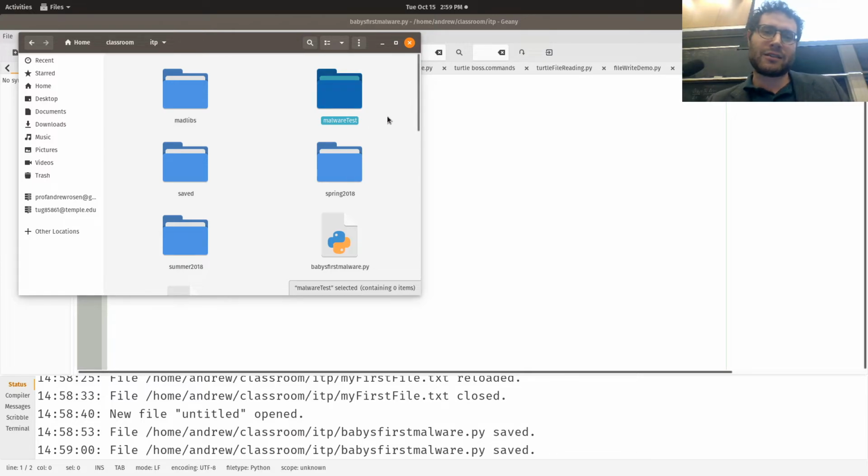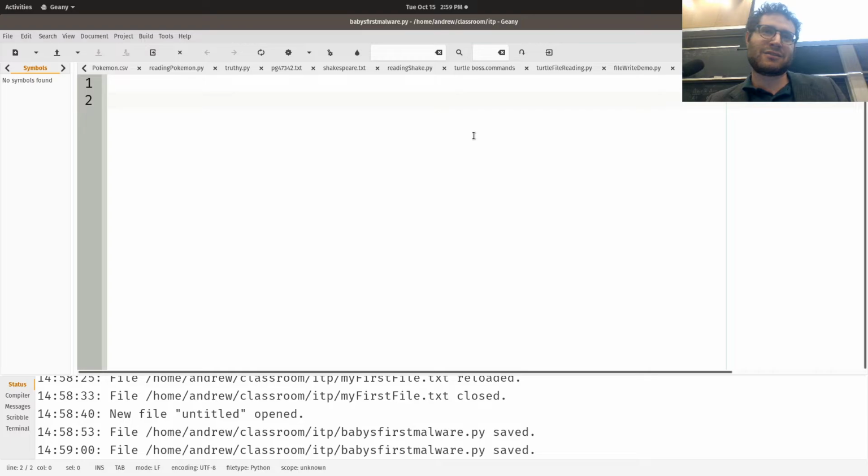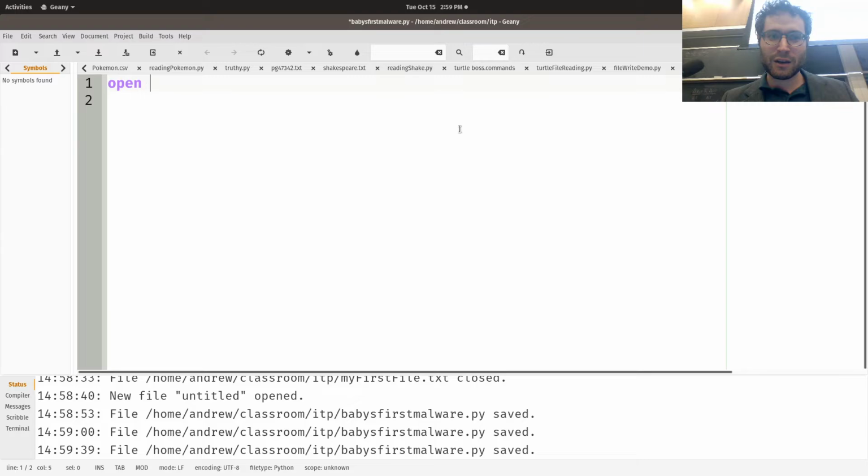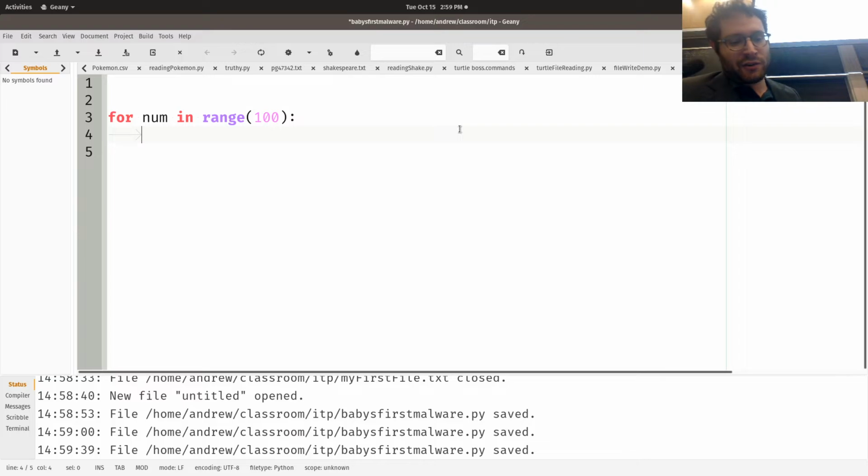And what we are doing here could be construed as ill intent, but it's also really easy to fix. Hence, baby's first. So, open. Here I'm going to create a loop: for num in range, let's just do 100. Okay. For num in range 100.